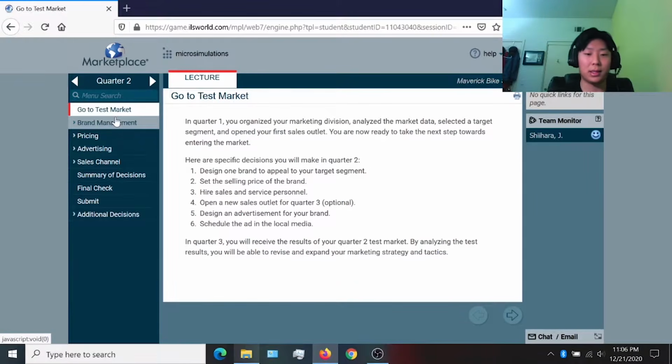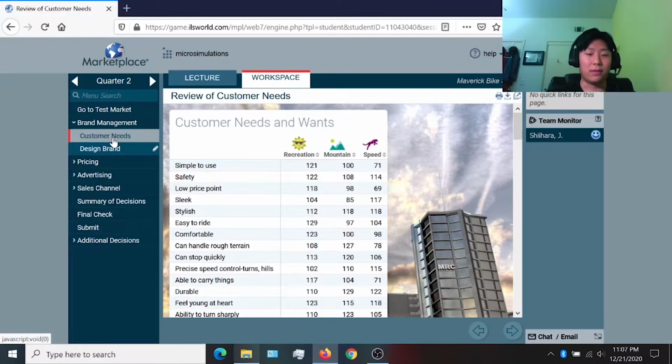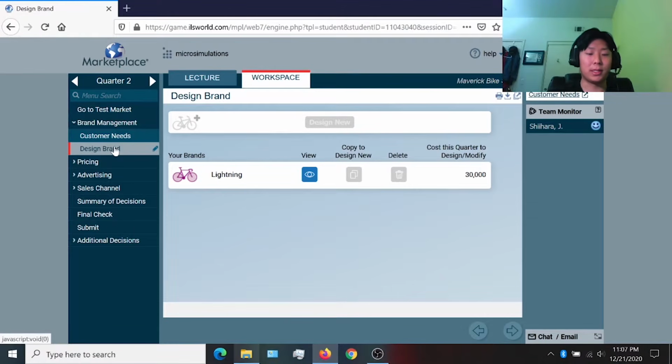all the material that they're giving you. They're giving you customer needs, and you'll read through that in order to make an informed decision about what brand you're going to go into. And so your brand is going to be based around the target segment that you pick. So I pick speed, so I'm going to build a speed bike.